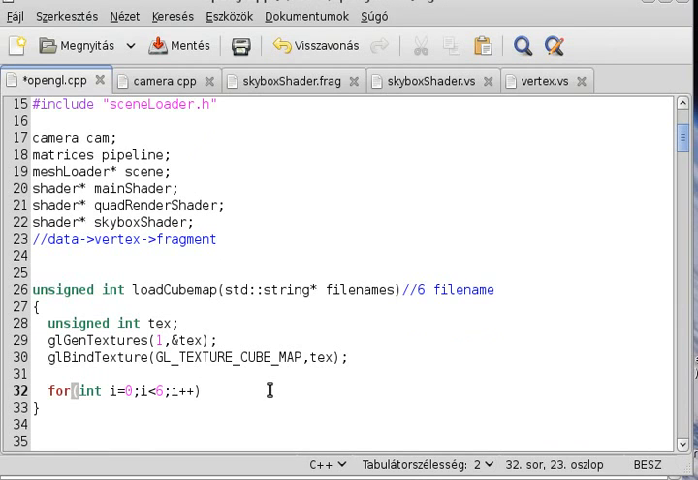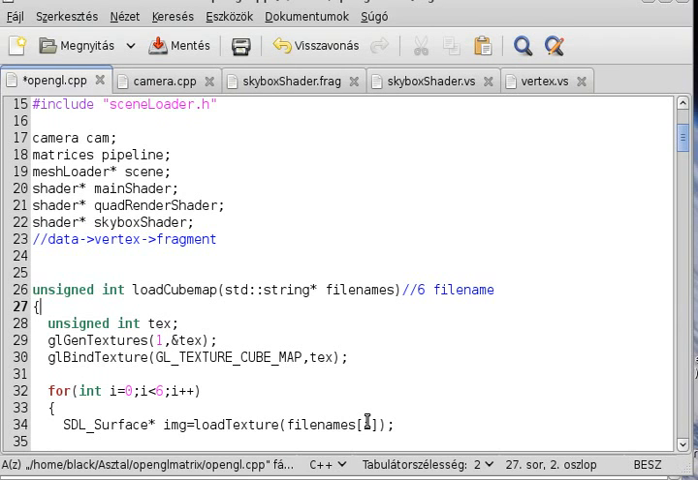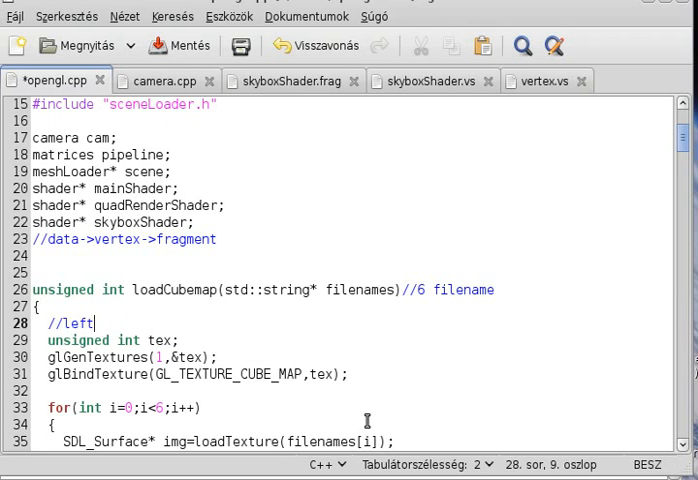So what we have to do is go through 6 times. Then I'm going to load the texture, so I'm going to make an SDL surface, and I'm just going to call it IMG, and I'm going to use the load texture function. We are going to create this function, but basically it just loads an image to an SDL surface, and the file name is I. By the way, the order is important in how we pass the textures. Let me actually write it right here. First we need the left, then the right, then the top, then the bottom, then the near, and then the far. So this is the order in which you should pass the file names.